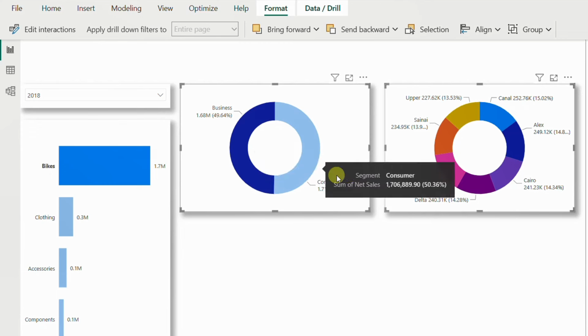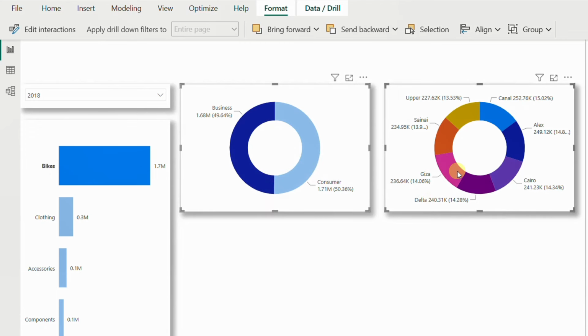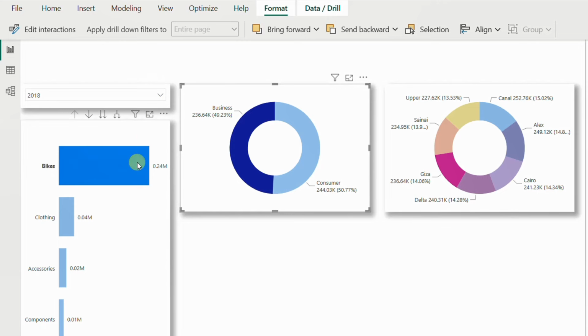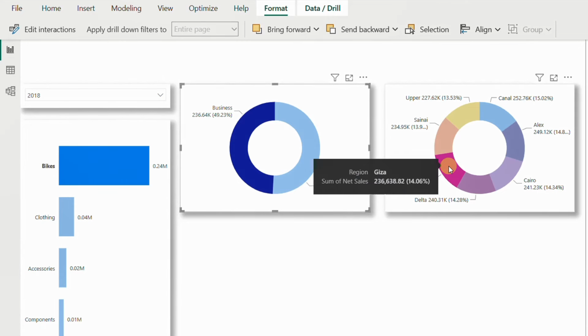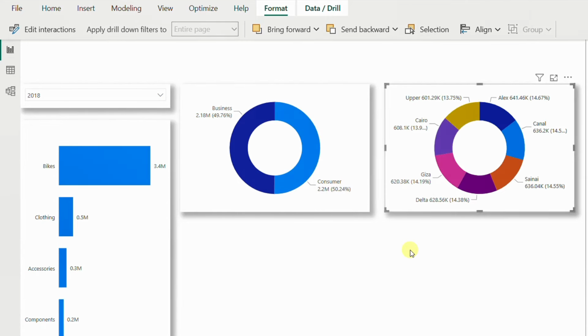I can select also a specific region, let's say Giza. Continue holding the Control button and click on Giza, and you will see that everything now is representing 2018, bikes, business, and Giza, and this is exactly what we want.